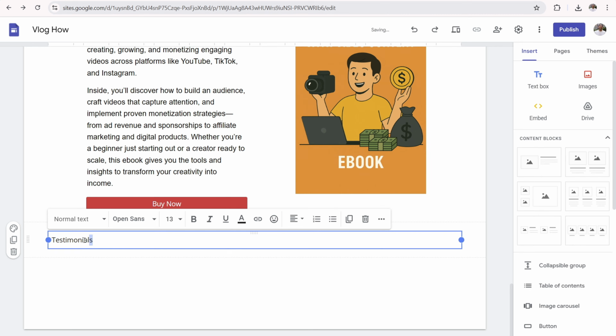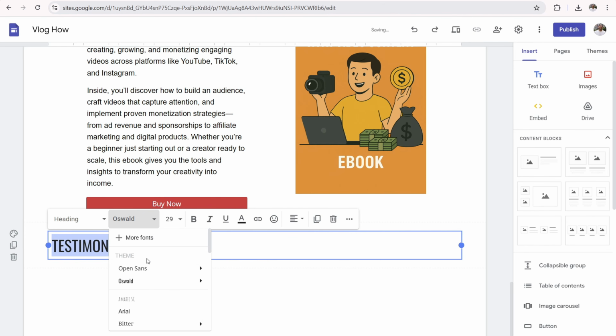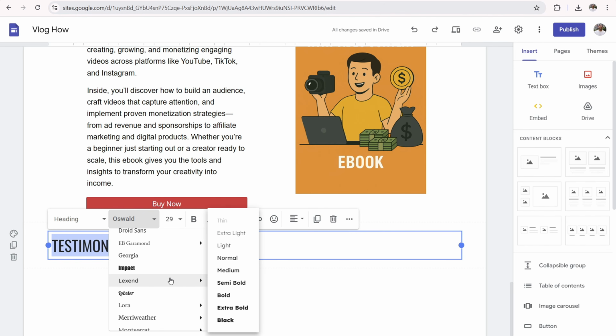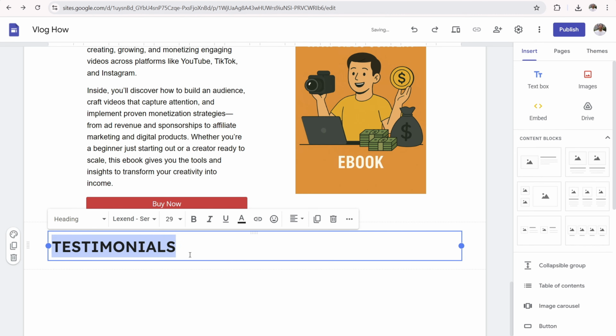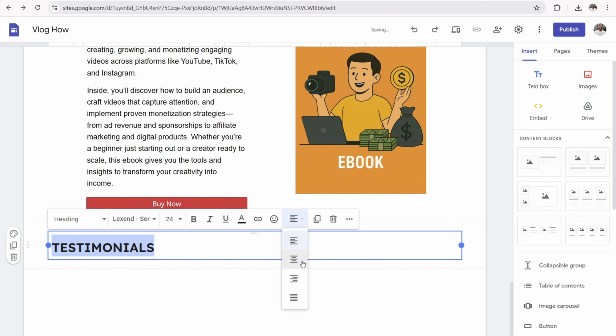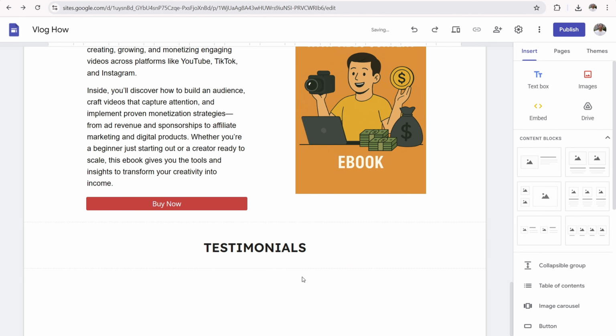There we go. Okay, so let me highlight that, and we're going to change that to a heading, and I'm going to change that to the font that we've been using over here. We'll go with semi-bold. There we go. Make that a little bit smaller. We'll change that to 24. Go ahead and center that, and there we go.